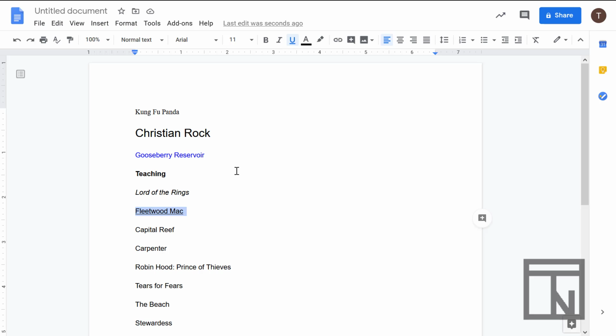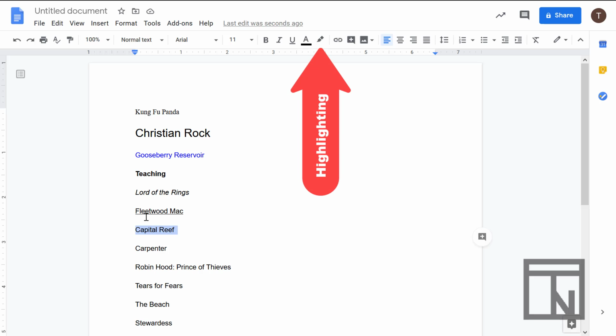The next text editing tool that I want to look at is highlighting. So we've talked about changing the color of the actual text, but you can also change the background color behind the text. So let's highlight the next row. And the highlighting tool is a symbol on your ribbon that looks like a marker. You can see it right here next to the text color.